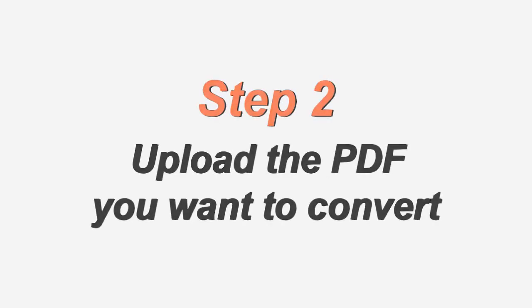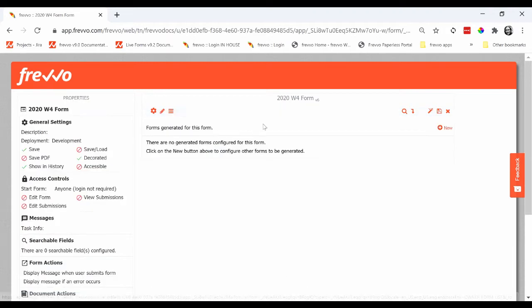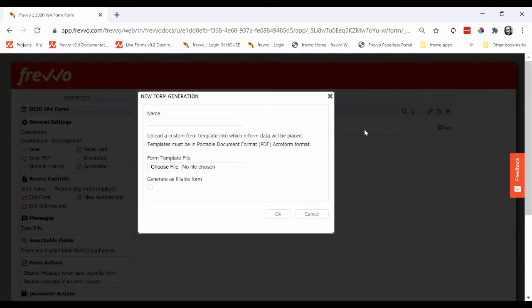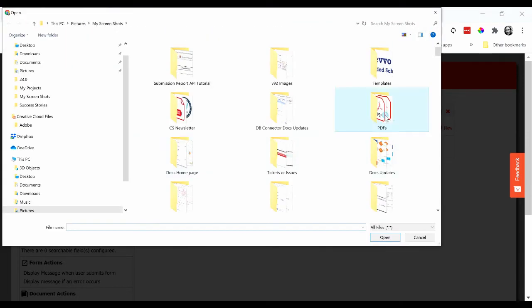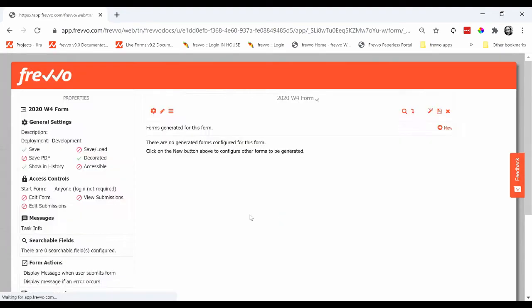Next, upload the desired PDFs to frevvo. Download the PDF you need from the IRS or relevant state website. In many cases, these PDFs are already fillable. With just a few clicks, upload them into frevvo.